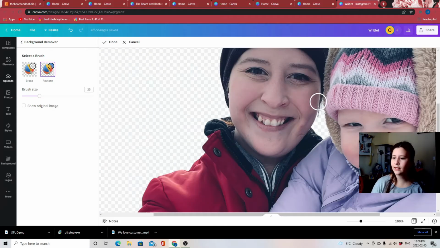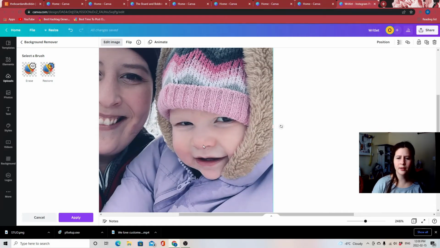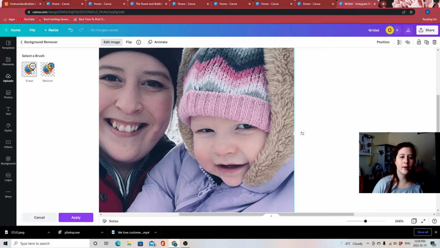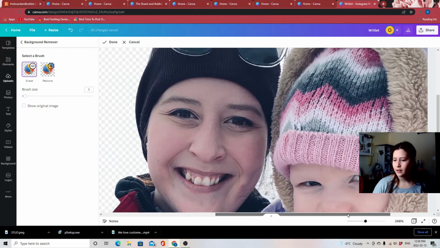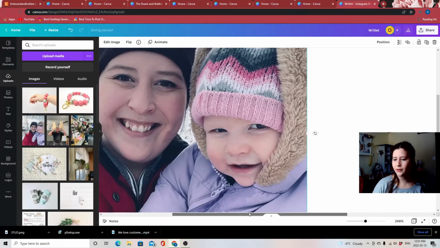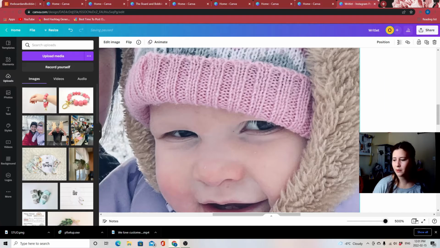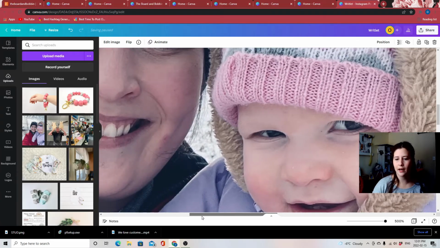So let's say that it missed this little piece of snow in between Claire and I. Well, you just want to zoom in, and you're going to go in and erase the parts of the photo that it missed. So you can set your brush size here. It's very helpful to zoom in as close as you can, especially when you're working with very small areas. And then I'm just going to take that little brush tool and paint in the area that it missed.